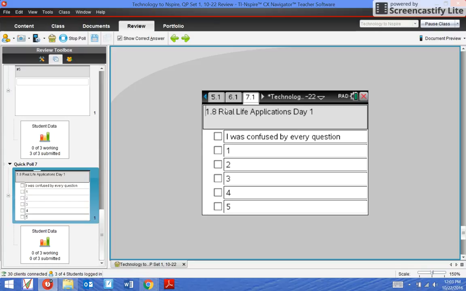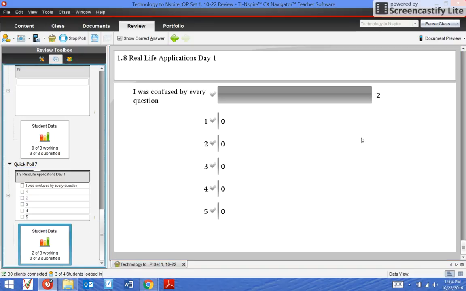What I can have them do is just type in their data. As you can see, 1 out of 3 students are working right now. Oh, look, 2 out of 3 students are working right now. And no one has submitted yet. Once they're done, they hit Doc 1 to submit, and they're locked in. So 1 of 3 students is working, but 1 of 3 has submitted.